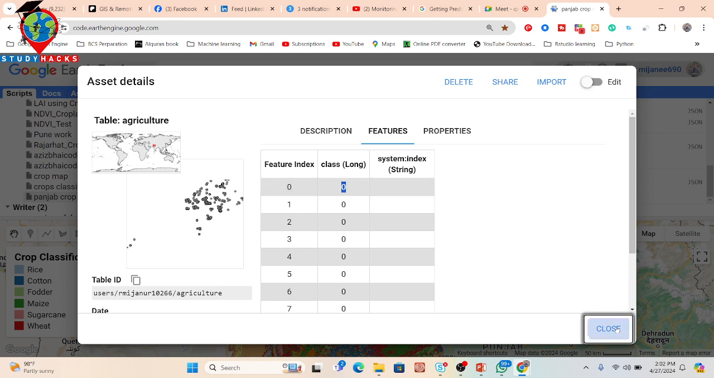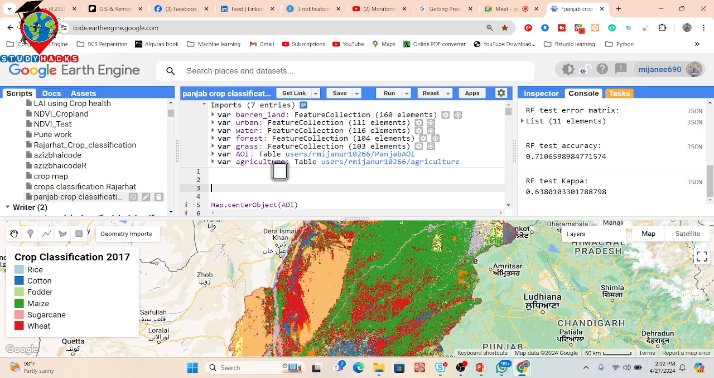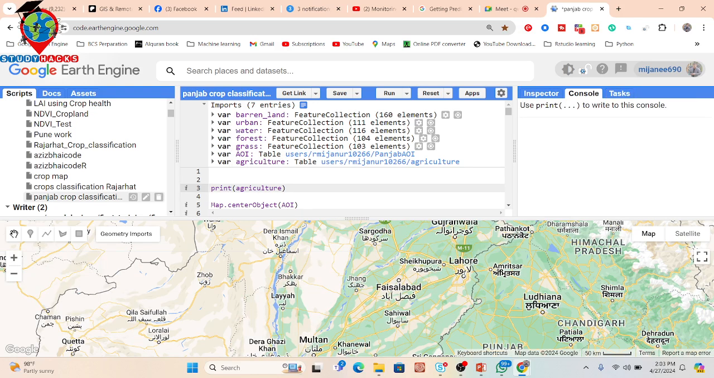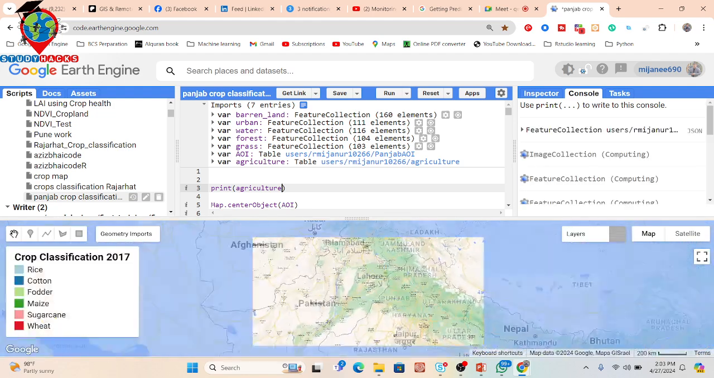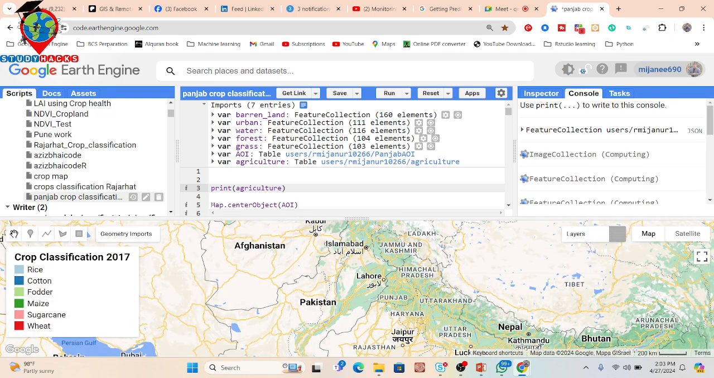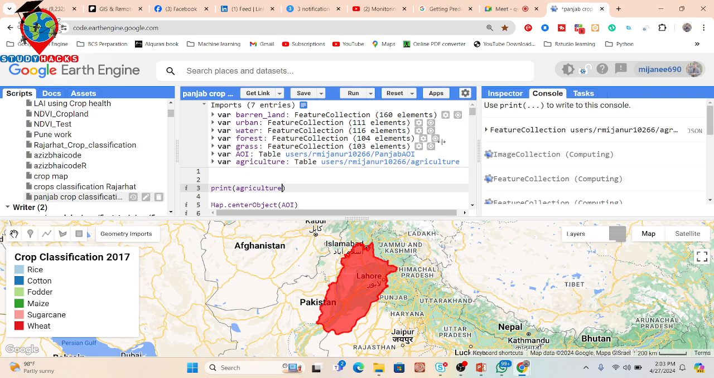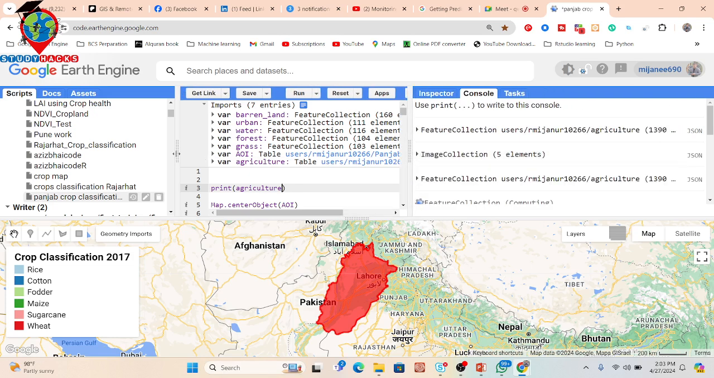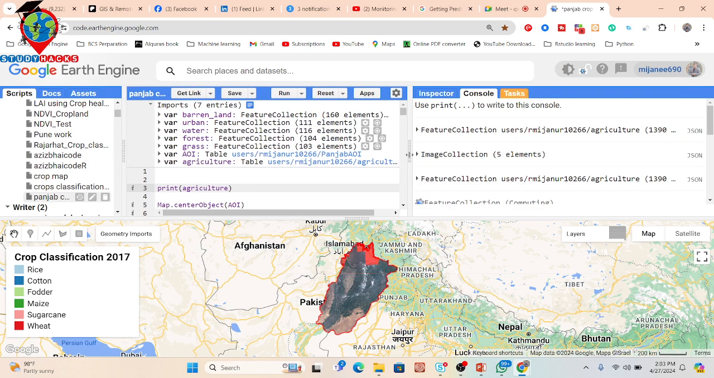If I print that, you can get a better idea. Suppose I simply print this agriculture variable, because this variable stores all the points of the classes. Let me run the code again. Okay, so here you can see we get the first code. Here we take a total of 1390 points.